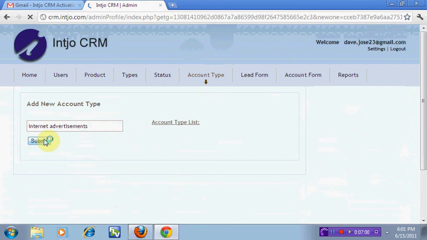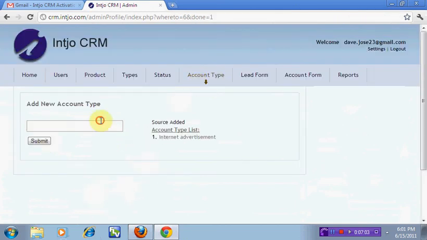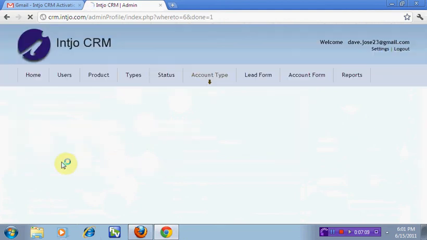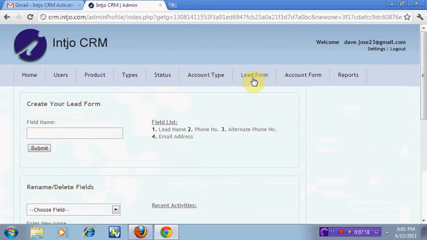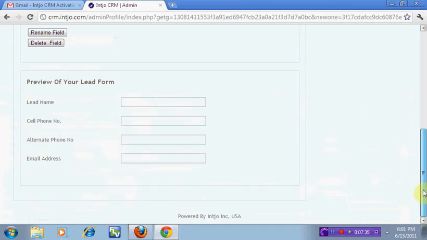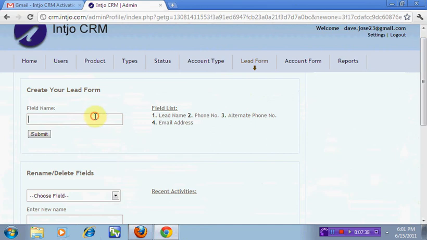After account type, you can click on lead form. This is the form that your users will see when they will go for submitting a lead to the CRM. You can add various fields as per requirement. You can also rename, delete fields. Below you can see the preview of lead form. Like you can add configuration in case of laptops. This is the preview of lead form.